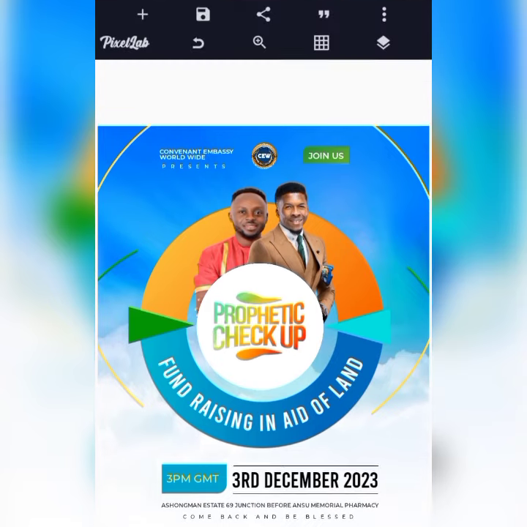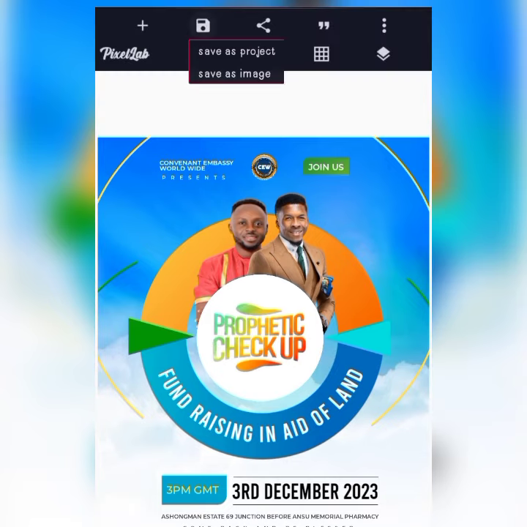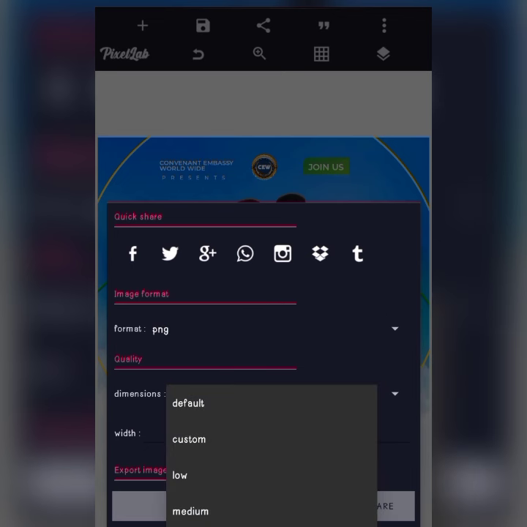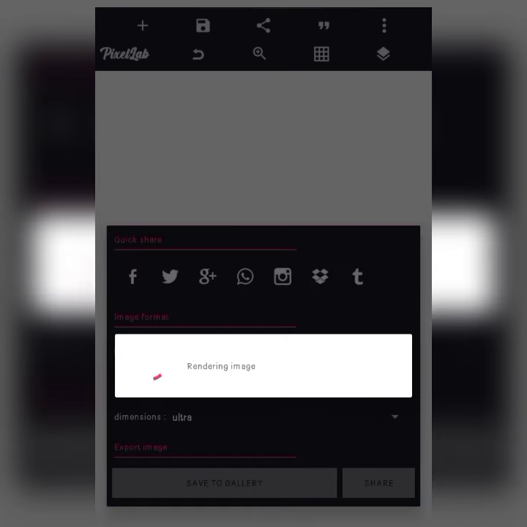So after recreating the design like this, just save it. Clicking on the save icon, you save as image, then you change this to PNG, change this to Ultra, then you click on save to gallery to have the best resolution of your design. Save your design using this method. Save as PNG for image format, dimension as Ultra.